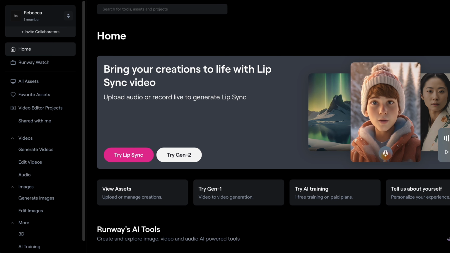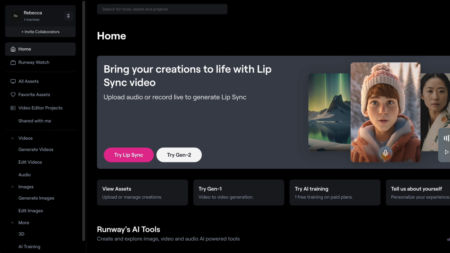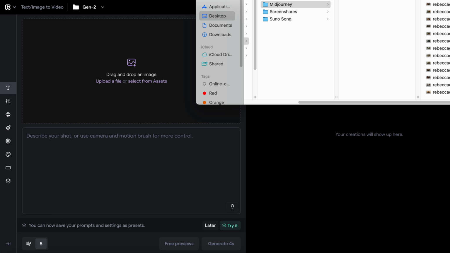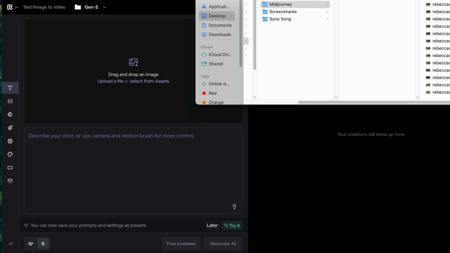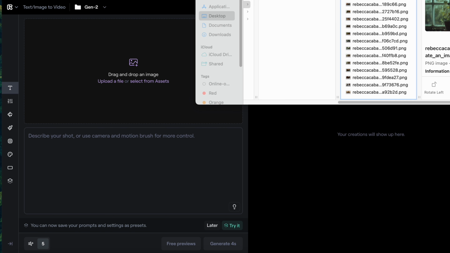All right, so we are in Runway ML now, and we are going to click on the section that says Try Gen 2. Then we're going to find one of the images that we created in Midjourney and drag it into the section that says drag and drop image. I guess we'll pick that one. We'll drag it in there.